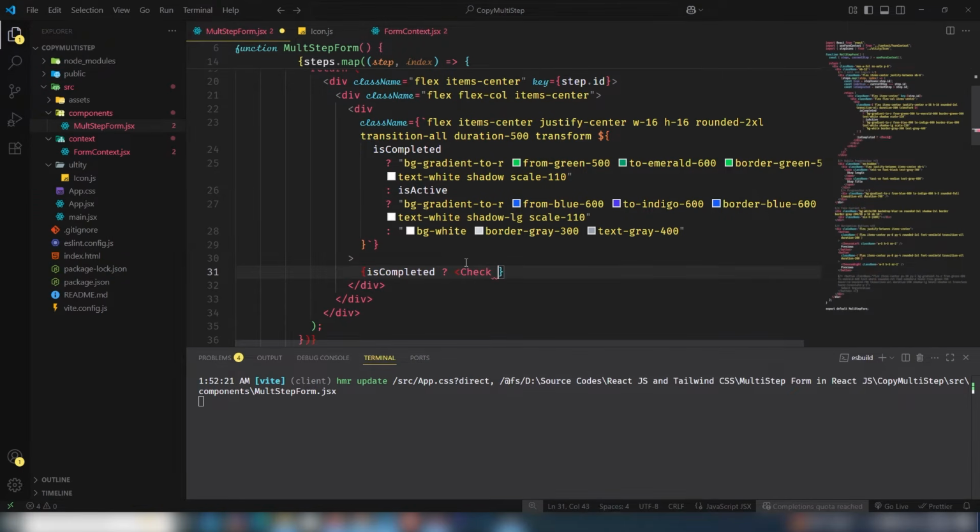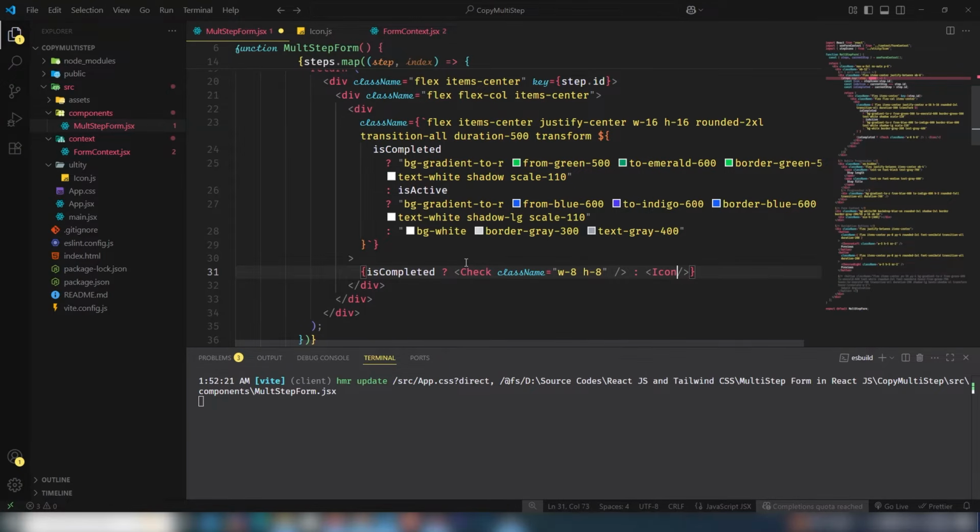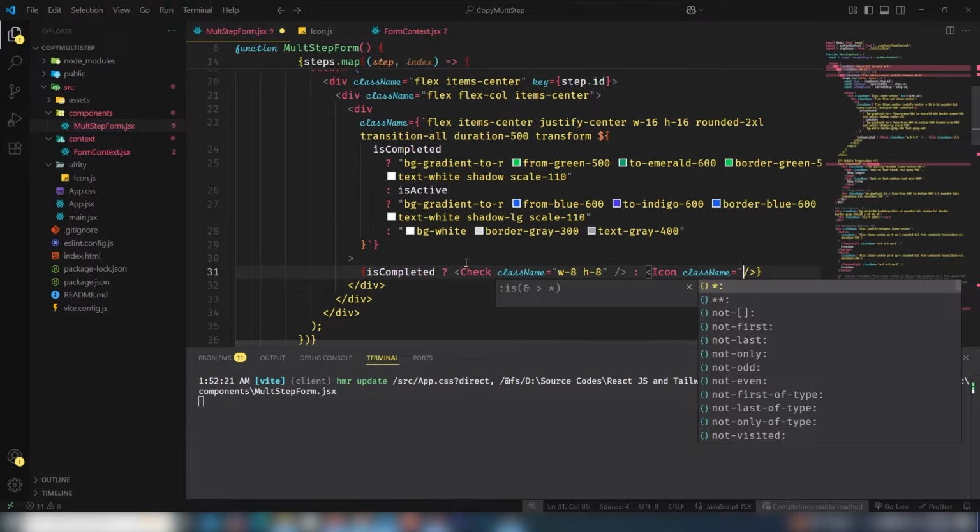Check, otherwise display the icon, and we need to assign the classes, which should be width, height should be the same thing on the className, width should be, height should be.